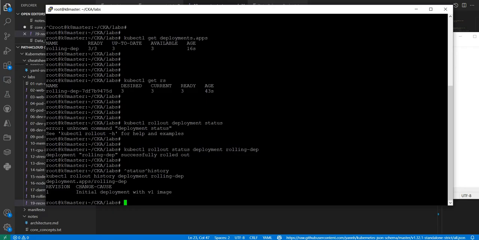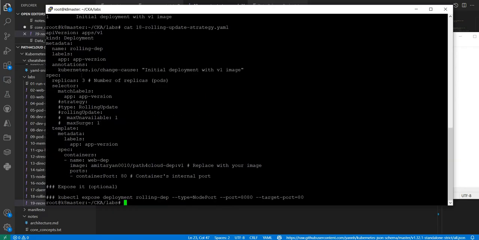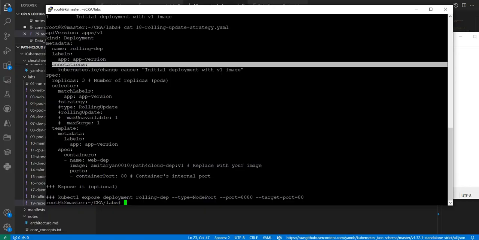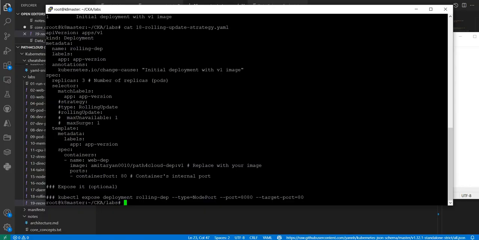So see, this change cause is a very important thing, right? Let me show you that file. If you see, I have put this annotation. If you remember, in the previous video when we discussed labels and selectors, I mentioned the annotation, right? So an annotation is also kind of a label, but it is for internal purposes for Kubernetes.